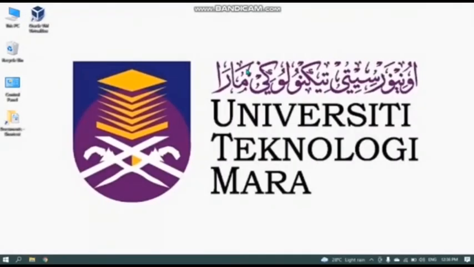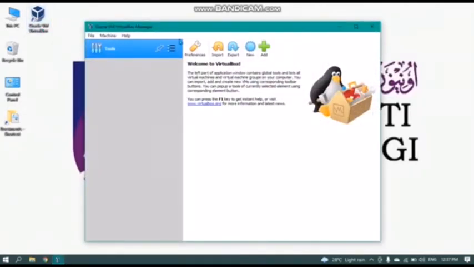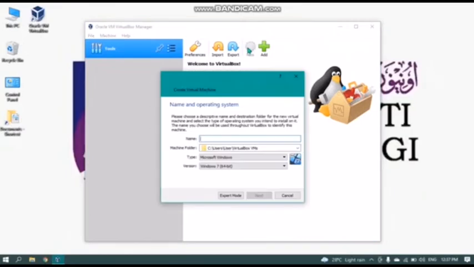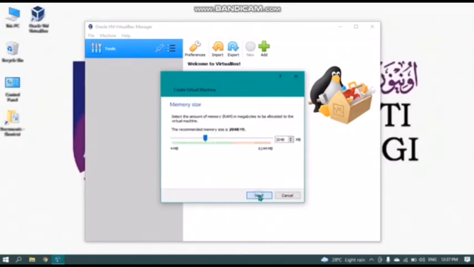Hi, my name is Lily. So I'm going to present part C, which is the installation of the operating system. Firstly, open VirtualBox. Click New. Add the name. Type Windows 10. The machine folder, the type is Microsoft Windows and the version is Windows 10 64-bit, and click Next.